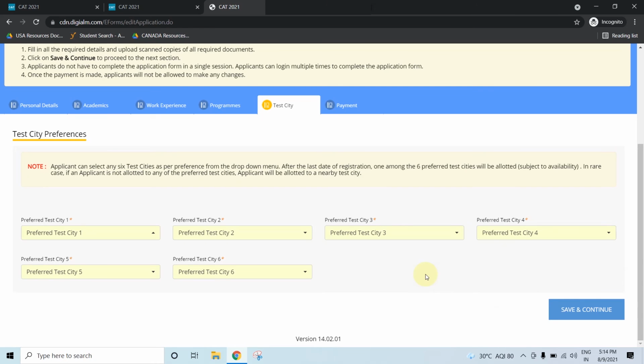And one more thing I would like to mention: it is very rare, but it is possible you might not get into the test for your preference order. For example, if you have selected all the six cities, at the end of the application you might not get a chance to attend your exam in that particular order. You might get a city which is nearest to the preference order that you have selected. Once you have selected all these, click on save and continue.